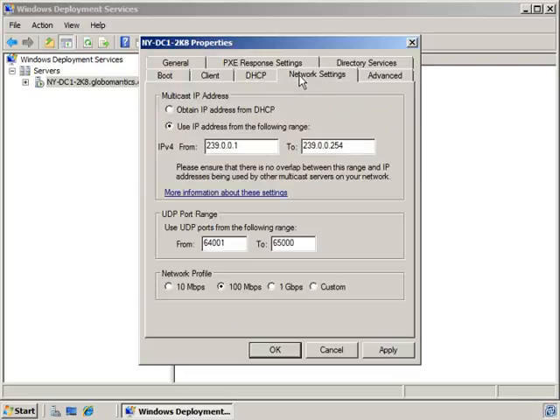We have the Network Settings tab, and this really has to do with if you are going to need some kind of specialized multicast range of IP addresses. For instance, maybe this particular default range is already being used in your organization for some other multicast purpose, then you may go to a different range. If you're not using this range for any other multicast purpose, typically you just leave it alone.